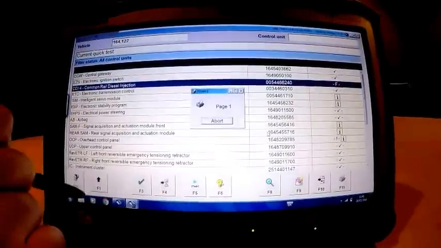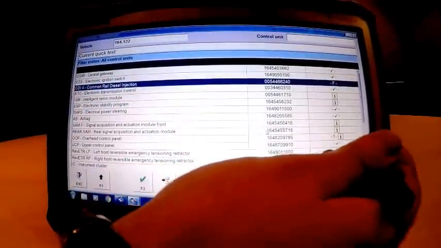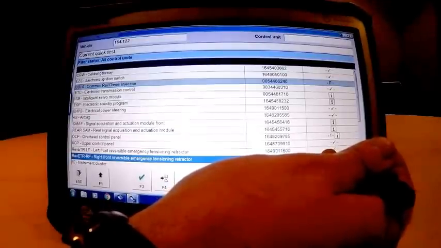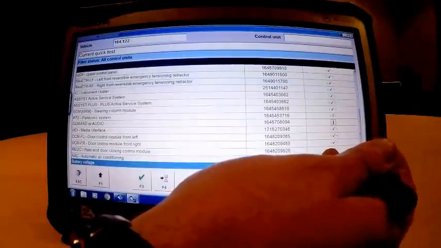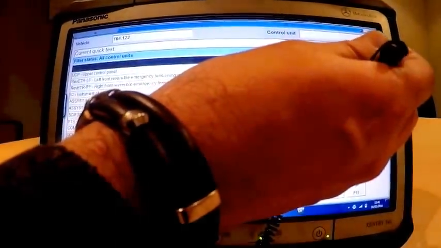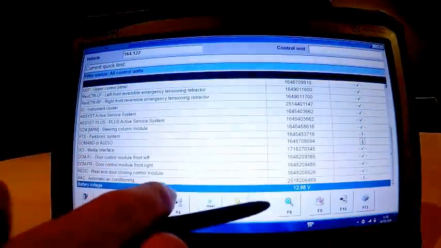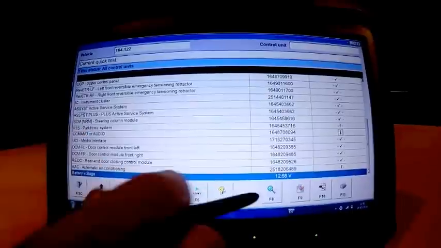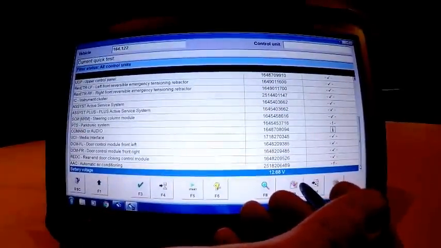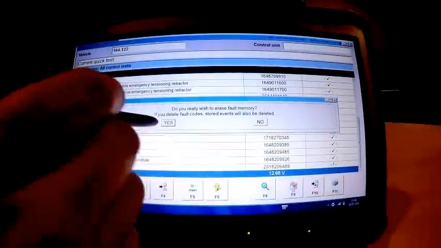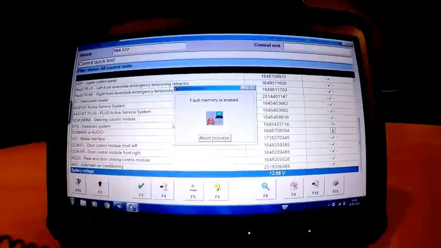What I'm going to do is erase all the fault codes as my technician will now investigate. He will do a resistance check on the glow plug and a resistance check on the wiring to confirm whether the fault is wiring or the glow plug, and replace the glow plug if that's what's required. It's a simple button now. We're just going to press F9. It's going to ask me if I want to erase everything. Yes, we do.